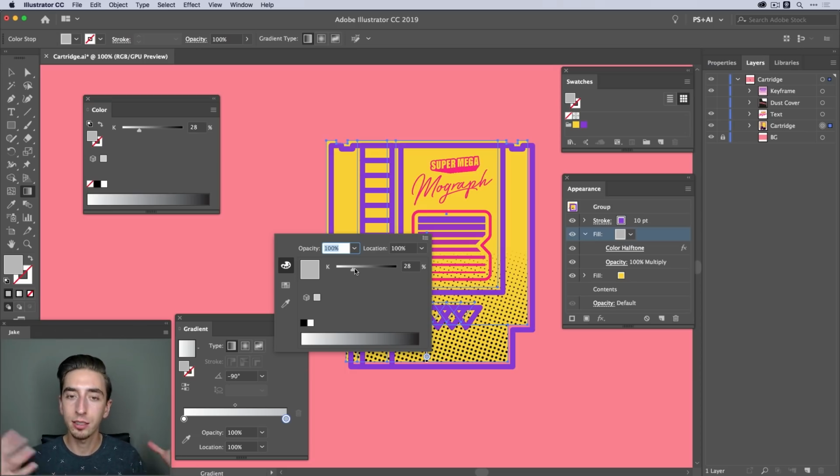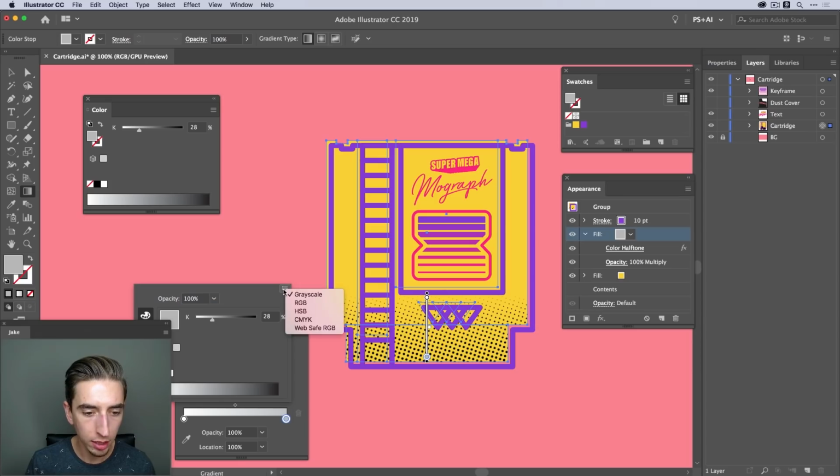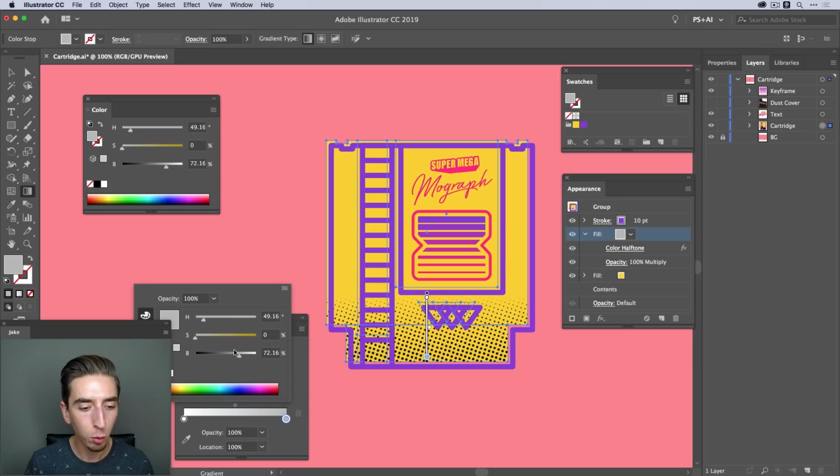The darkest areas have bigger dots, the lighter areas have smaller dots. So we can very interactively change the way that this looks just by manipulating the gradient, which is really helpful. But let's say that I actually want some color in there. Well, instead of just leaving it black and white, I'm going to select that color, go to this little menu and make sure that I'm on hue, saturation, and brightness. And that will give me sliders that allow me to introduce some saturation, maybe turn up the brightness.